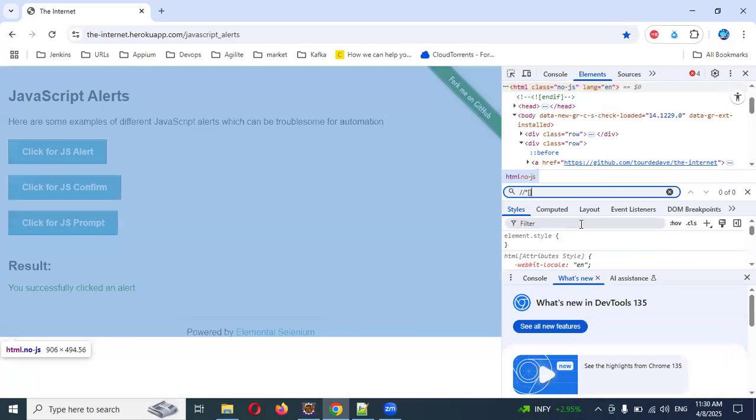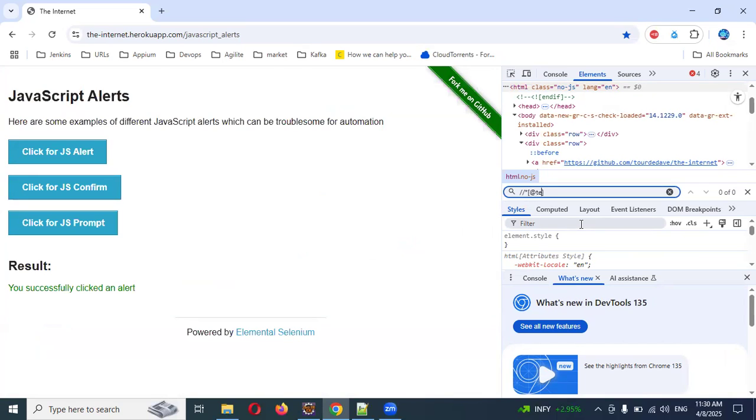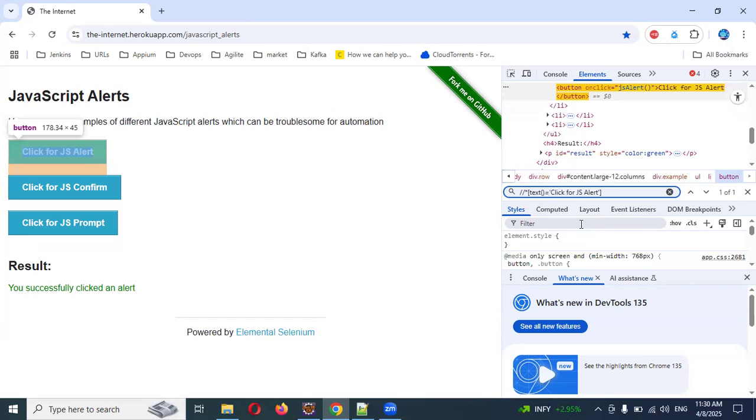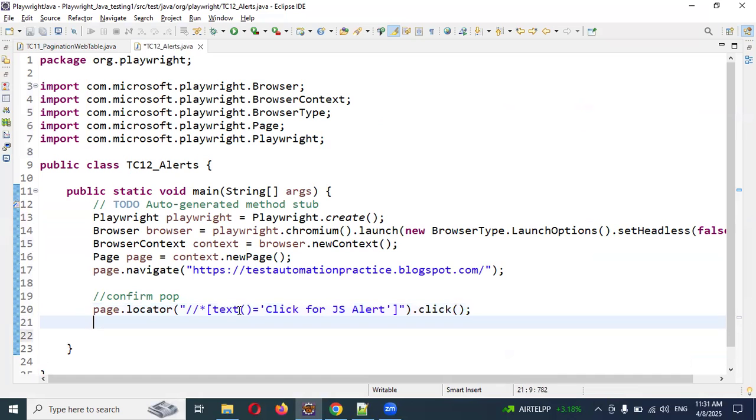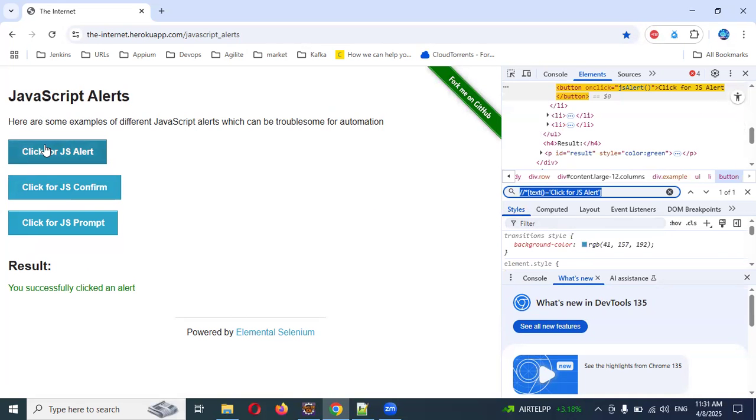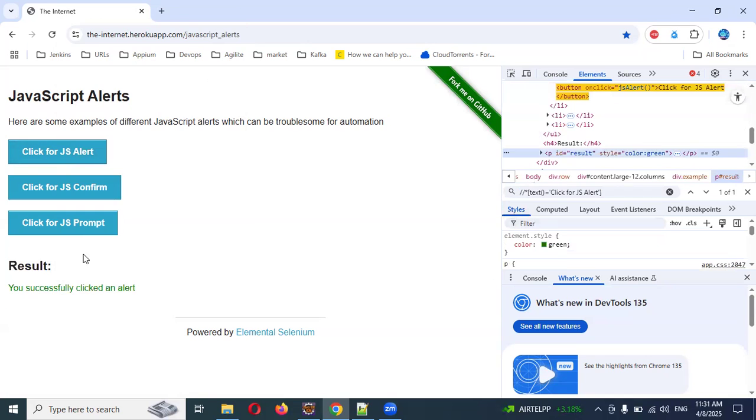Two forward slashes, star, and two square brackets, at the rate text is equal to, and in single quotes I'm going to pass this. Then you can find this locator. Now I'm going to click here. Once I click, it will open some information, and then we can click OK, and only then we can see this. Before clicking OK, I'm going to print my text to see whether it will be displayed or not.